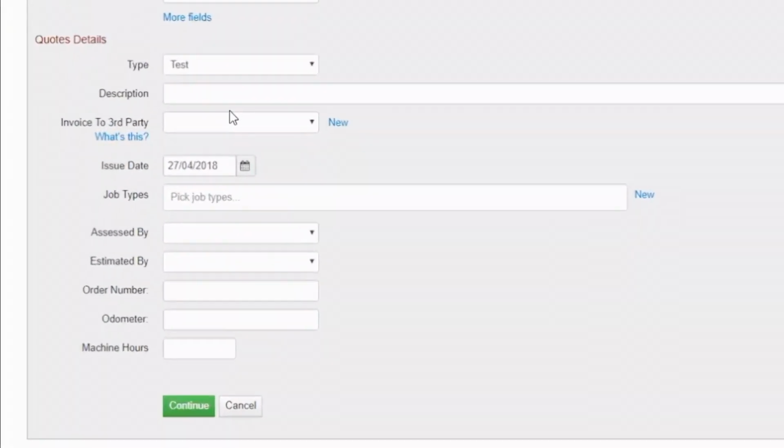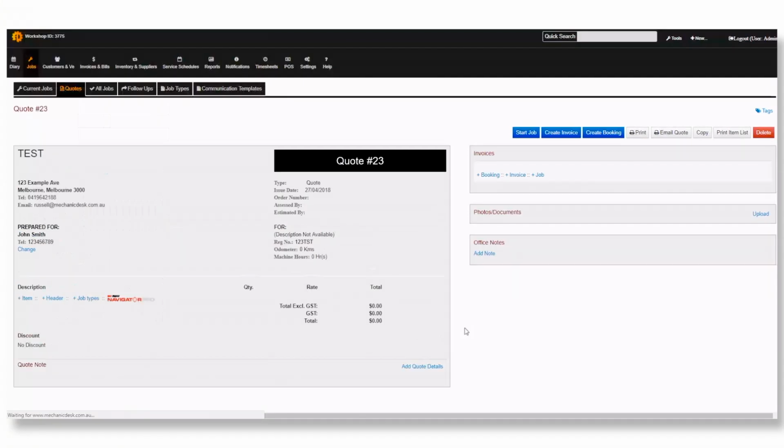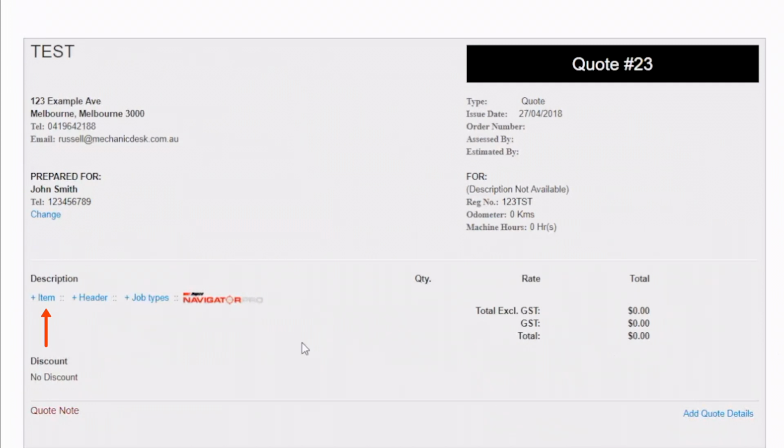Note that under the quote details, you can change the type of quote this is. There are two options here, quote and estimate, and there is a setting where you can set the default type of your quote. On the next page, you can add items, headers, and job types similar to a job.